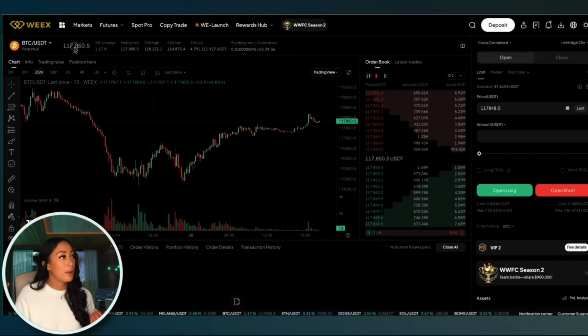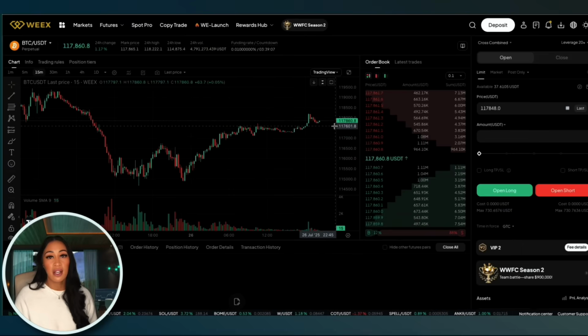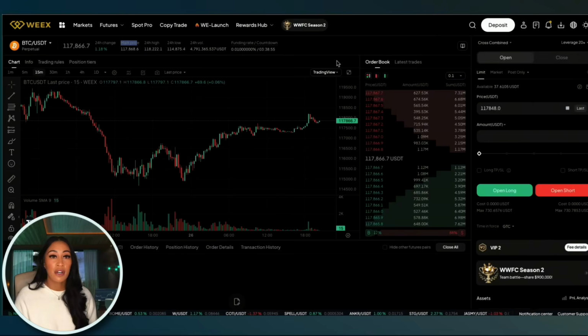Next we have the market price, and then we have the mark price. The market price is the price you can see on the chart and in the order book. Mark price is the official price of the futures contract and is used for triggering your stop loss and take profit level.